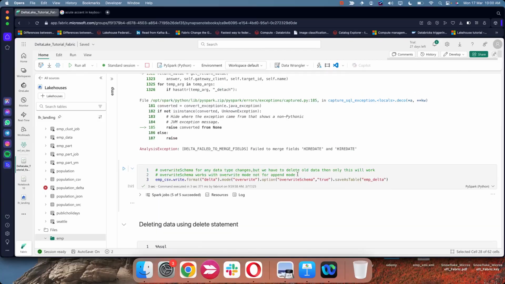Schema evolution: one is merge schema, which works for new columns, and there's no impact on existing data. Your old data will be there, and you use append mode. But if you want to change any data type, then you have to use overwrite schema. If you are using overwrite schema, you have to use overwrite. Then overwrite will delete old data because the old data has a different data type.